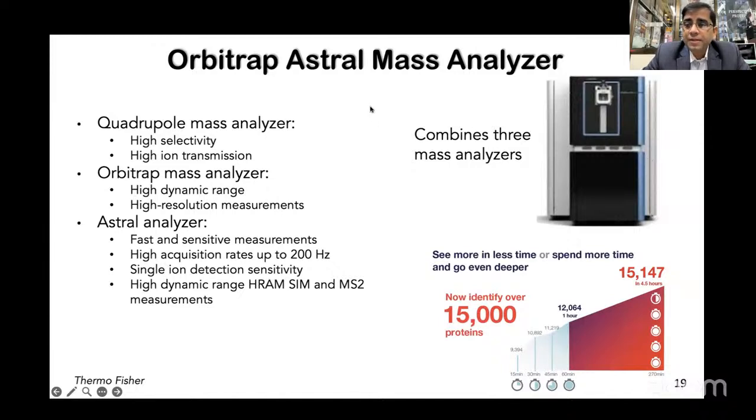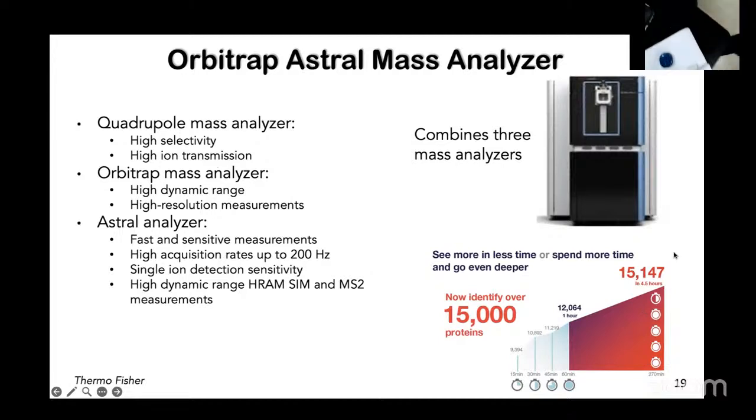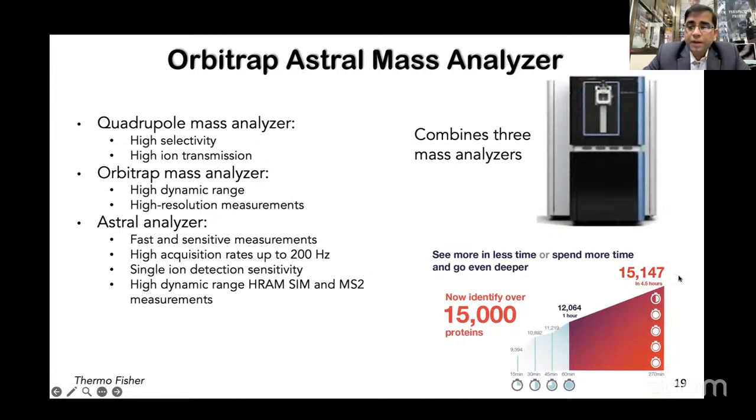I think you have seen various mass spec configurations. I just thought to update you that, more recently, in the last 2-3 years, proteomics has seen a paradigm shift with some very new configurations coming up, including the Orbitrap Astral mass analyzer from Thermo Fisher, which utilizes 3 types of mass analyzers: quadrupole, Orbitrap, and Astral analyzer.